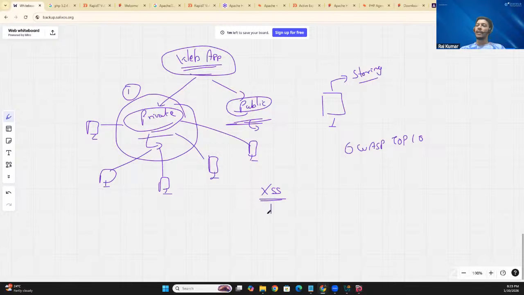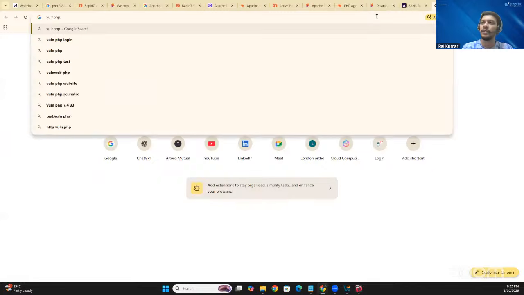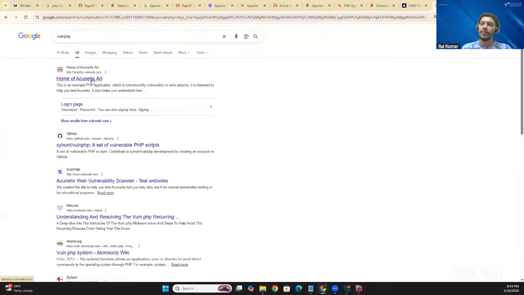XSS is cross-site scripting. Cross-site scripting, in the sense that we use JavaScript here. You can inject JavaScript into any of the user input fields. If you see, there is a search box. I'm just taking a demo site here to show how the attack will work.